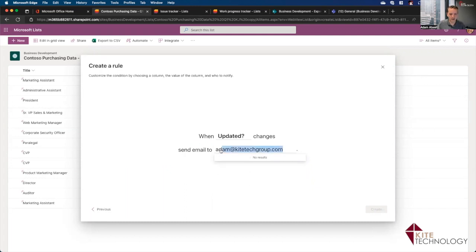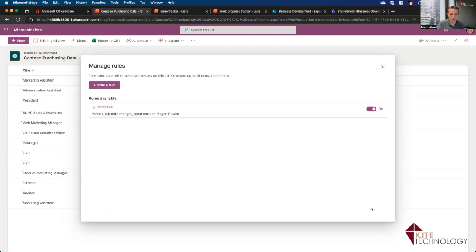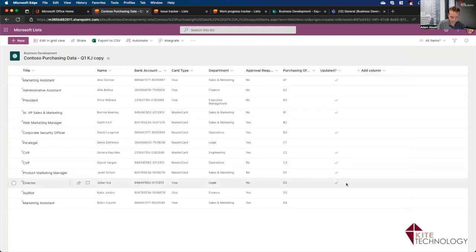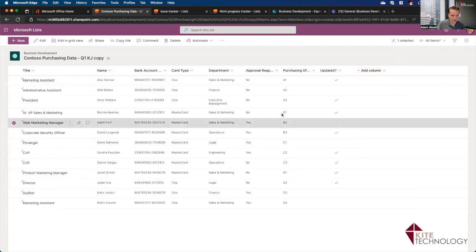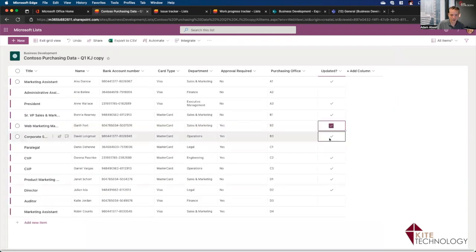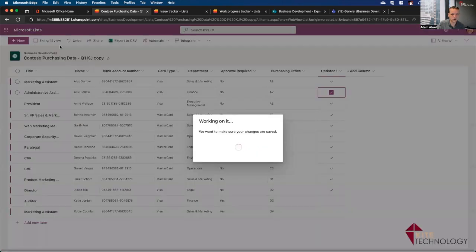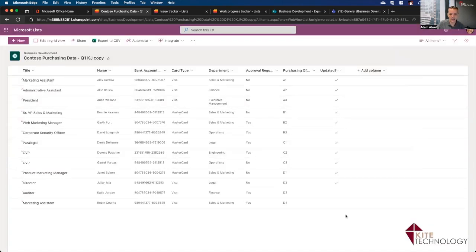Now, of course, I'm not actually in this tenant. So Megan B, I don't know, there she is. Megan B, we can say, all right, go ahead and add it. This is a demo tenant. And so whenever the updated column changes, go ahead and send Megan an email, which is great. And I can say, leave this notification on. Now that that rule's in there, if the updated column does get a change, Megan will get an email of said change, notifying her of that. And so I'll go ahead and exit the grid view. You can see we went ahead and added those things.